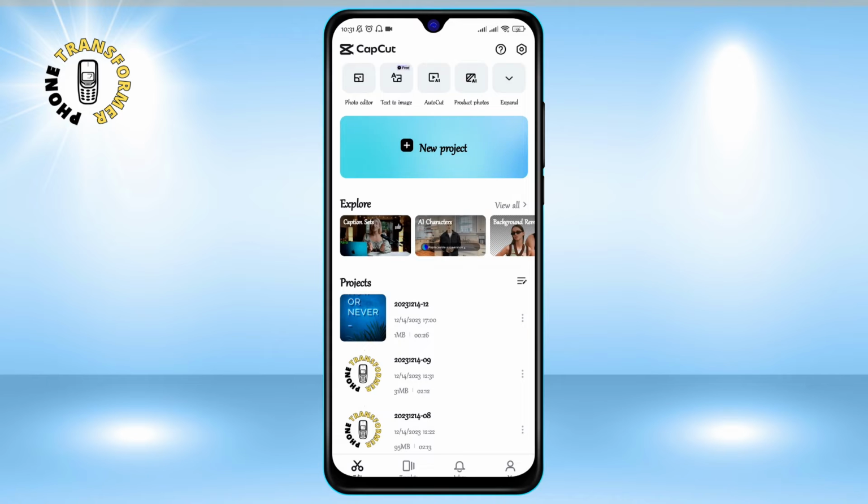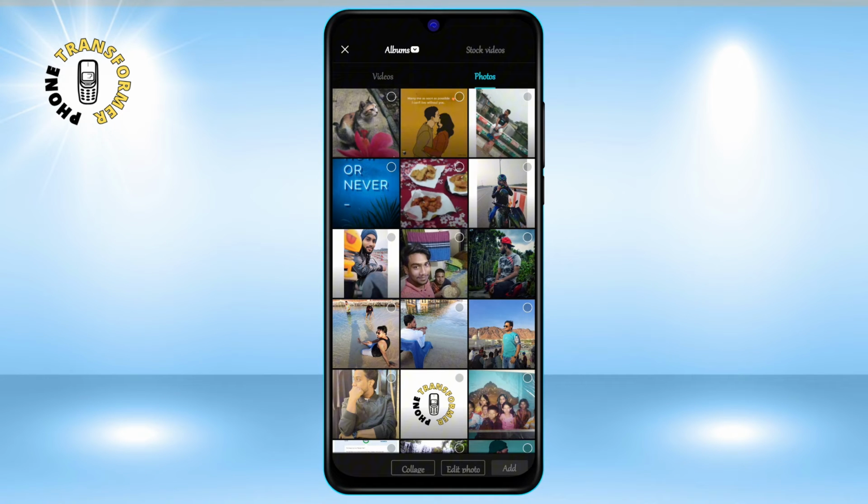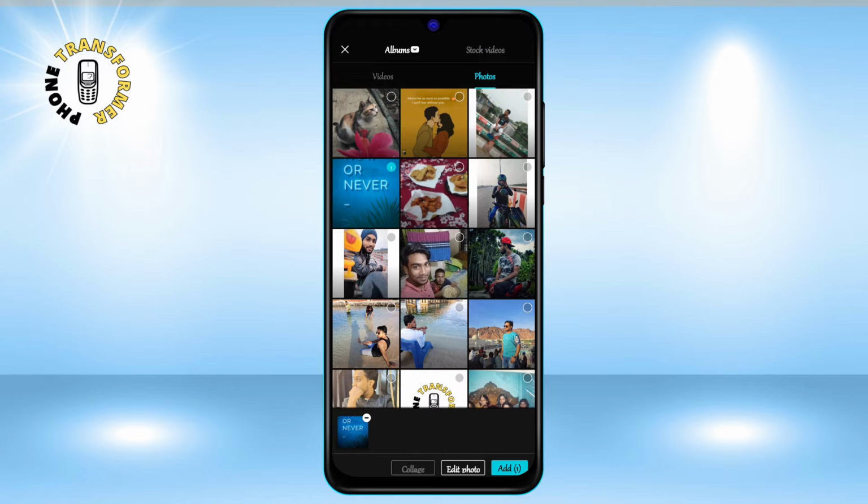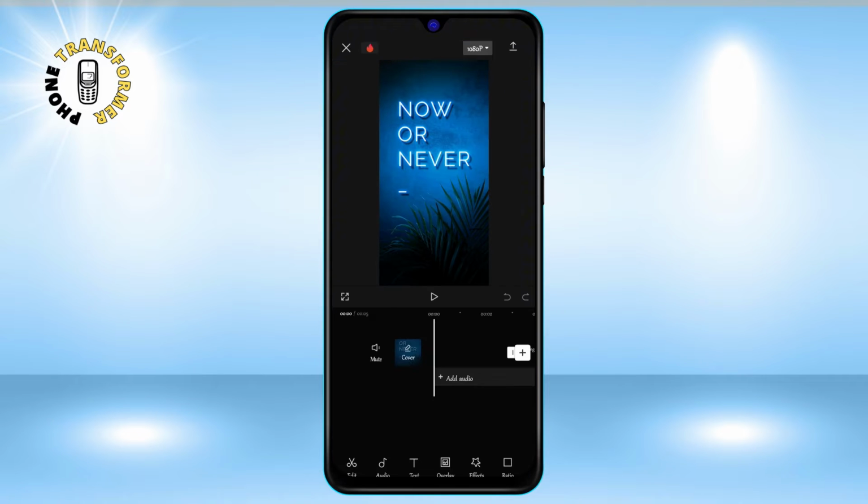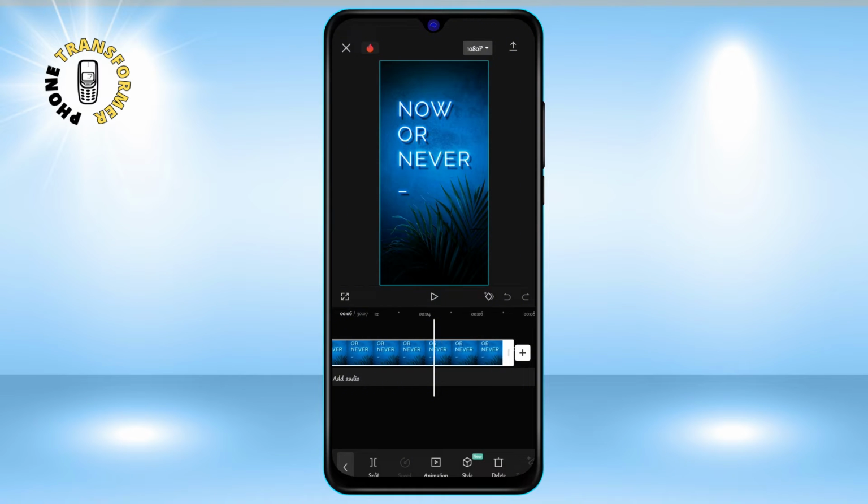Step 3. Choose your photo from the albums or gallery. Then tap on Add. You will see your photo on the timeline at the bottom of the screen. You can adjust the duration of the photo by dragging the edges of the clip.